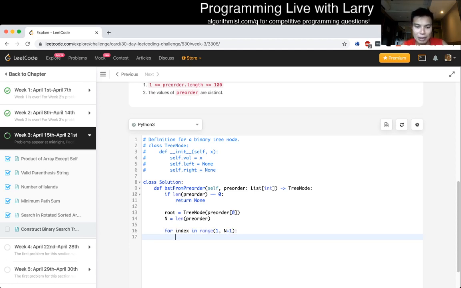But again, n squared should be good enough to pass. For an interview, these other things will probably come up, especially if you solve it too quickly, there's a lot of time left. But yeah, so right now let's look for the first index in which it is bigger than the root node.